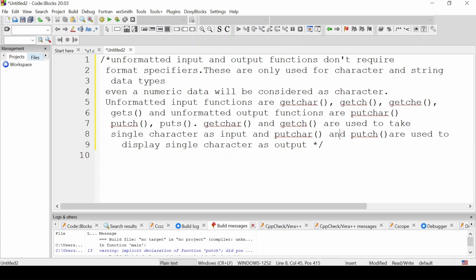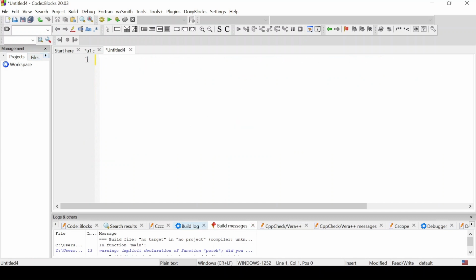getchar and getch are used to take a single character as input, and putchar and putch are used to display a single character as output. Next, we will see how we can use getchar and putchar in a program. In this program, we will see how we can work with the getchar and putchar unformatted input and output functions.